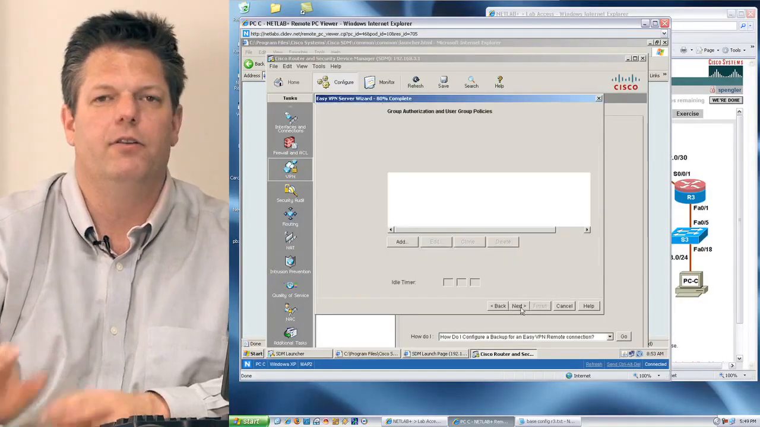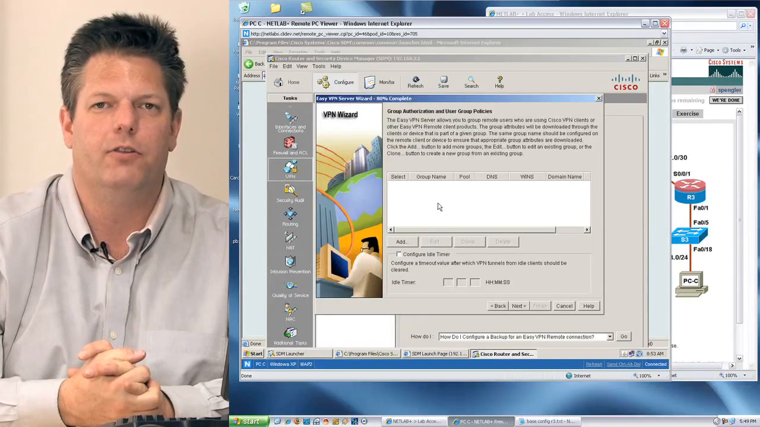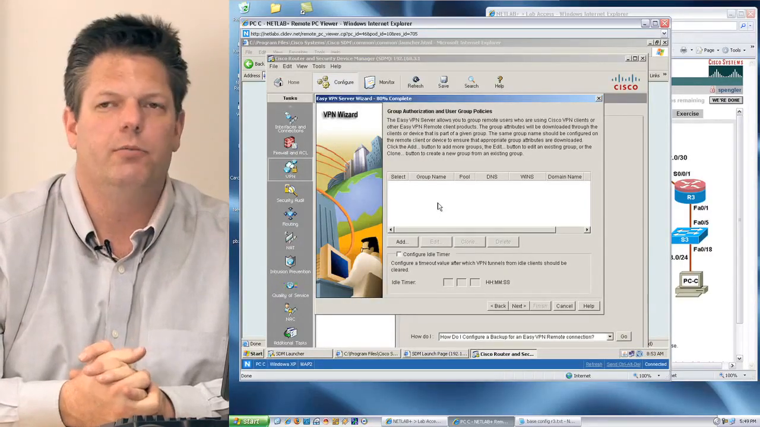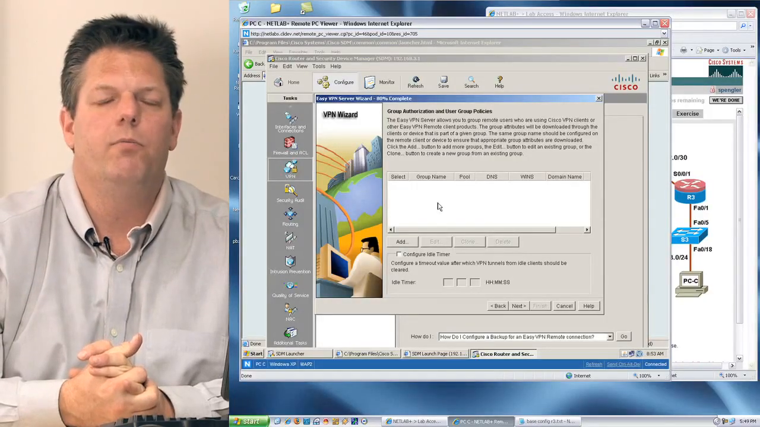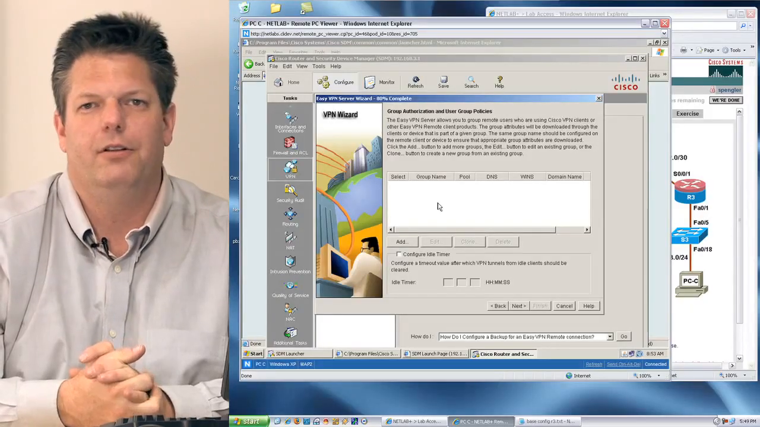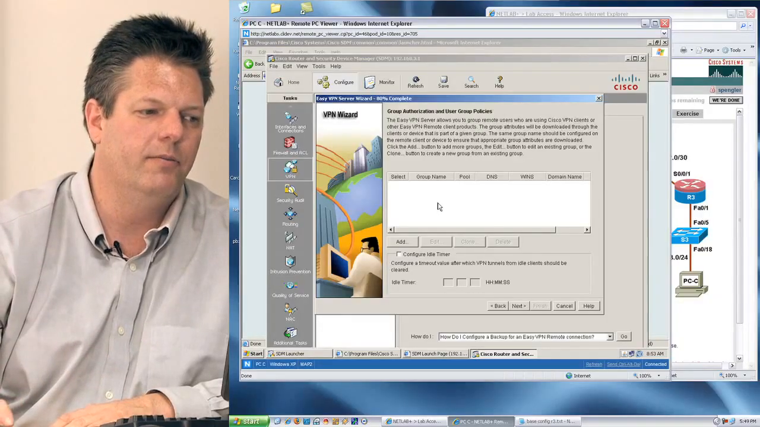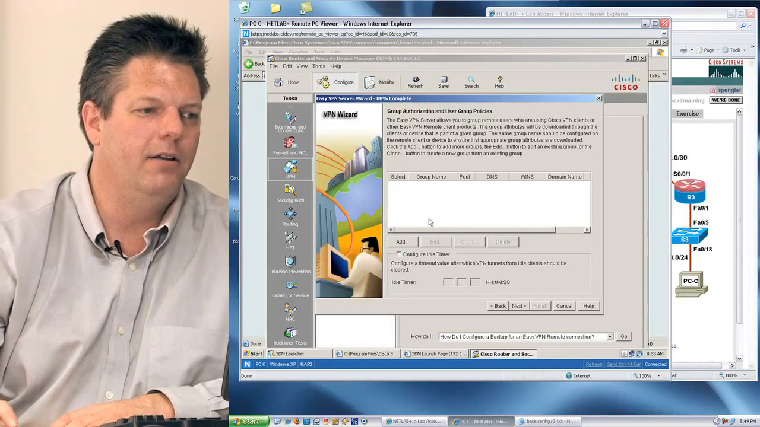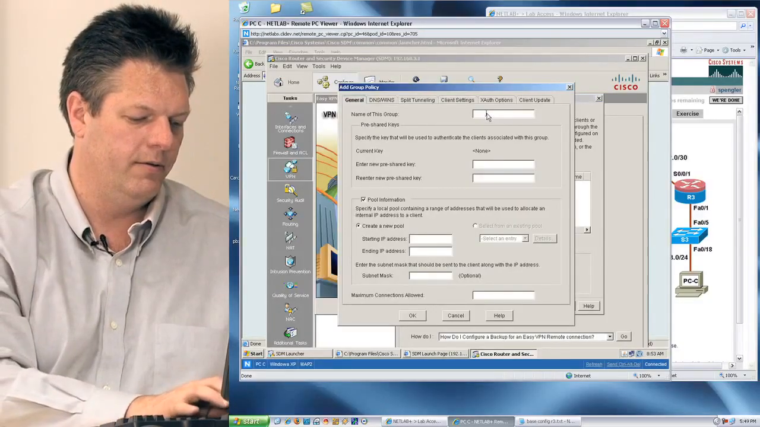The next step I have to do is create what they call a group, for group authentications and group policies. Group policies provide a number of settings that are downloaded to the client that would be for multiple clients. So anything you'd want to apply to multiple clients, you do within your group policy. And this includes IP address information, DNS, WINS, and domain information. I'm going to go ahead and click Add to create my group. And I'm going to call this group VPN Group.